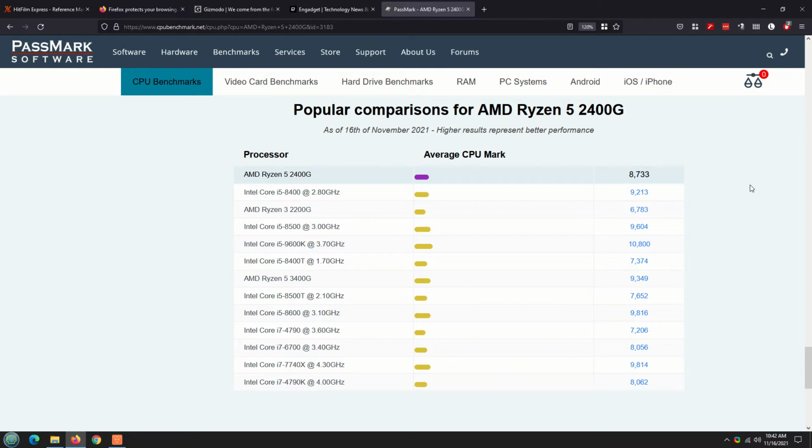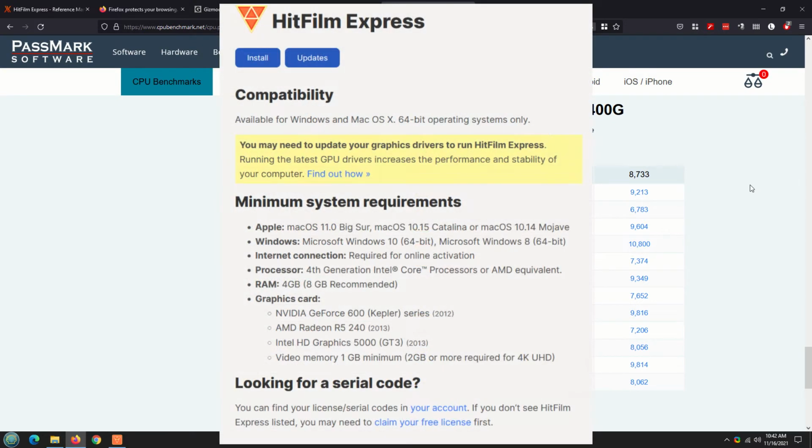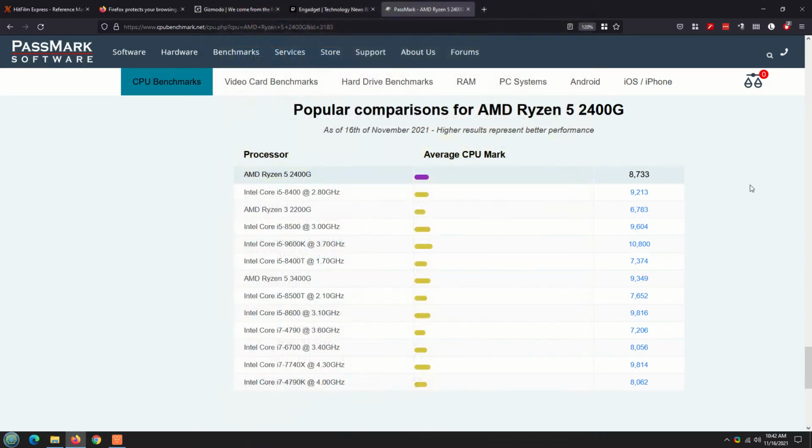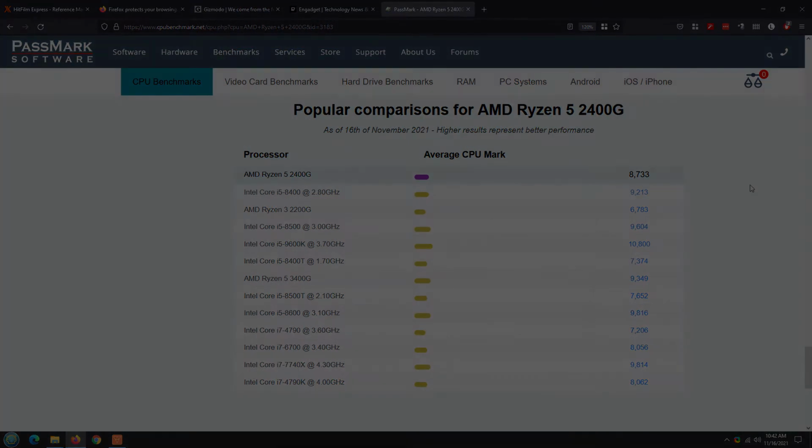And it only has one RAM chip in it, which really kind of hurts performance on Ryzen anyway. So this is very much a just okay PC. It does meet the specs of running HitFilm Express, obviously, but just barely. However, we have 10 tips here that are going to help really improve the performance of this little guy. And so we're going to start with number one.